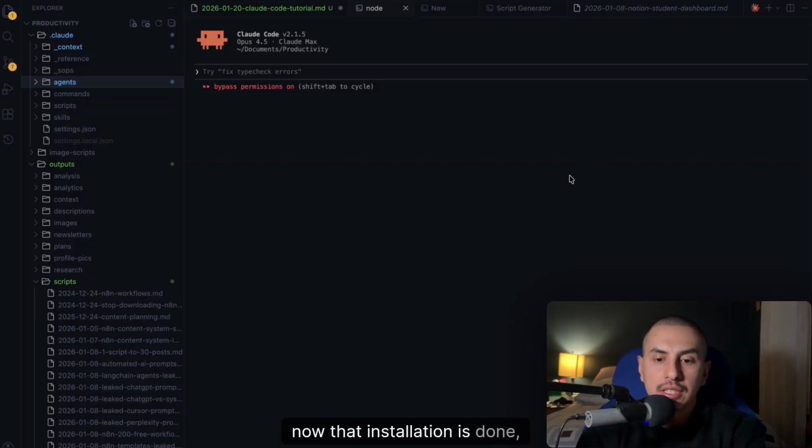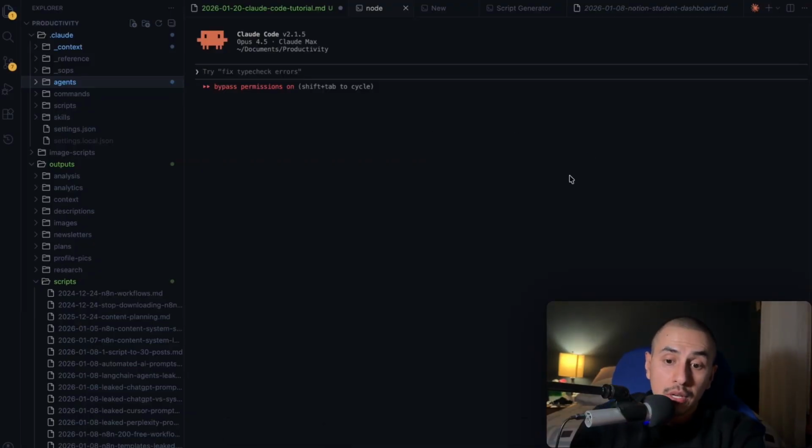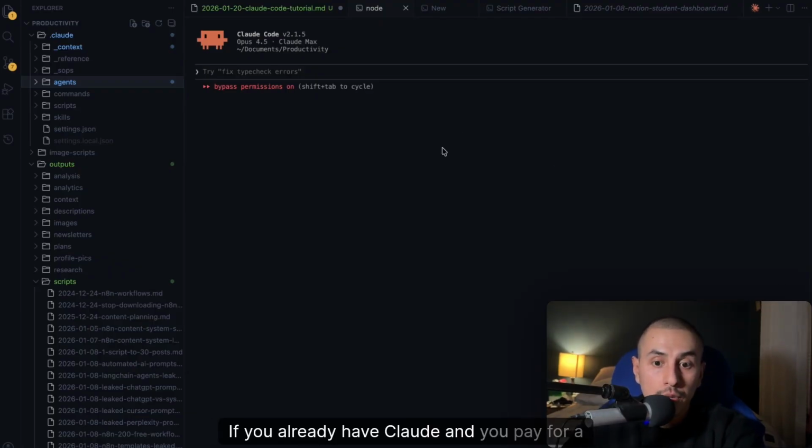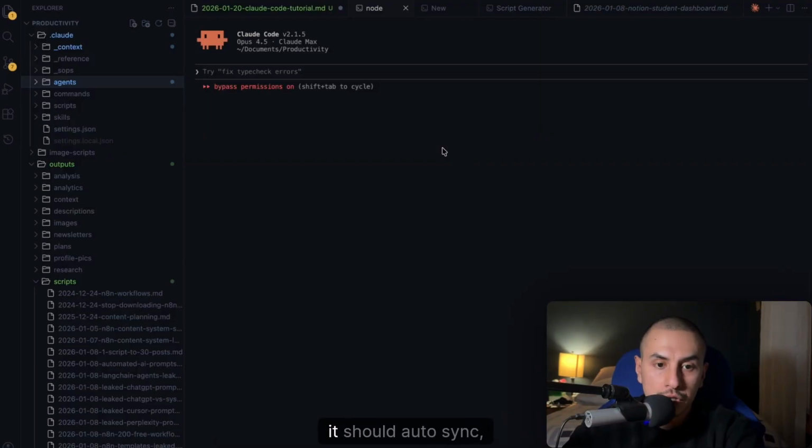Now that installation is done, here's the part that confuses some people, which is authentication. So the first time you run Claude, it's going to ask you to authenticate. If you already have Claude and you pay for a subscription, it should auto sync. It will give you the option to enter your login info, and it'll basically use your $20 subscription if you have that, or the $100, and that's pretty much it.